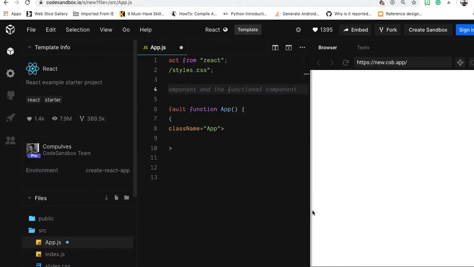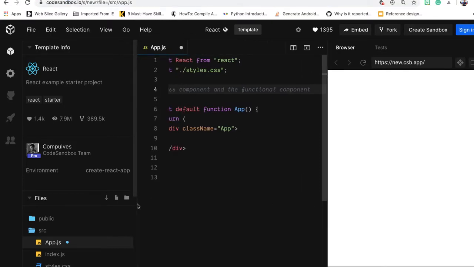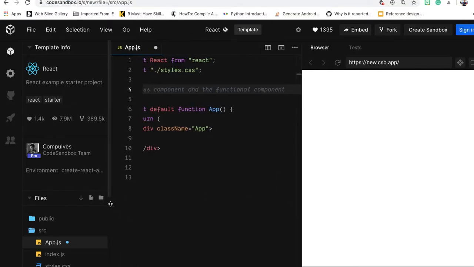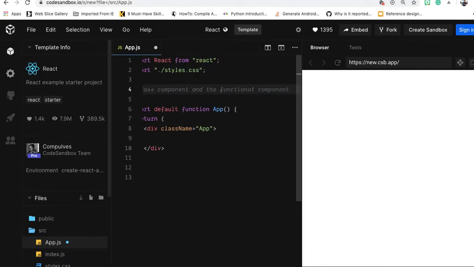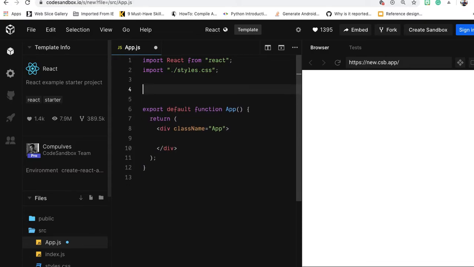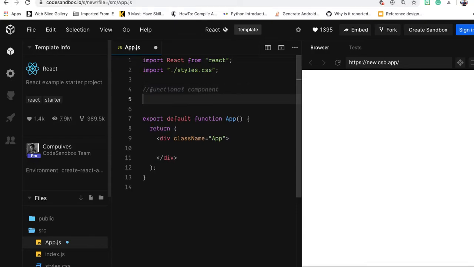So if you want to learn React, I would suggest that there is an online editor available. Its name is Code Sandbox, where you can get a free React editor that you can use for testing purposes. Now I'm going to describe the difference between functional component and class component.